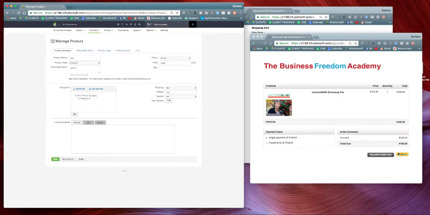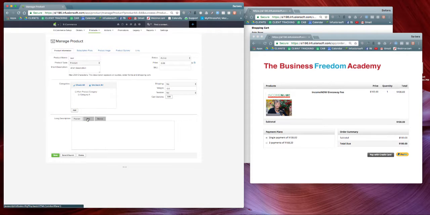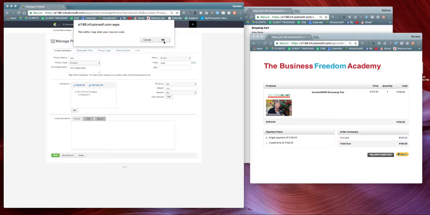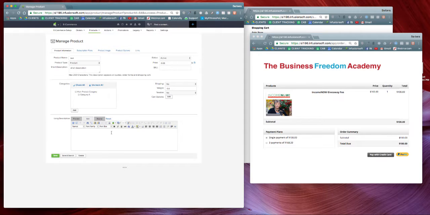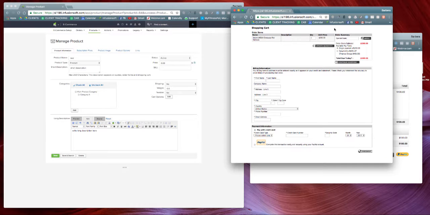Okay. And so then it's a product, and you want to write a short description of what it is. And then you can write a longer description here when you click this to edit. So here is where you're going to write the long description. Now, you don't have to have a long description, but let me show you what that'll end up looking like in the order form.